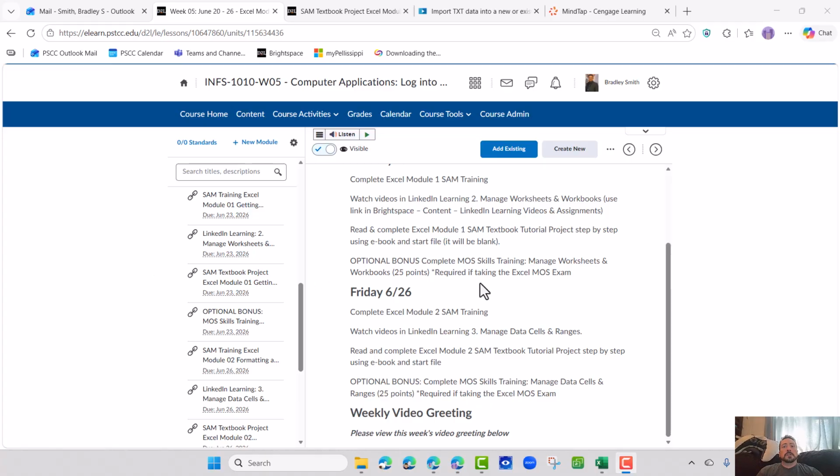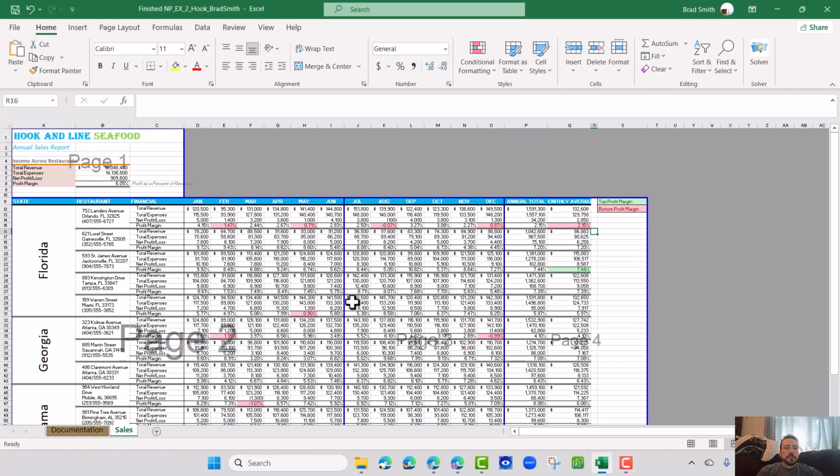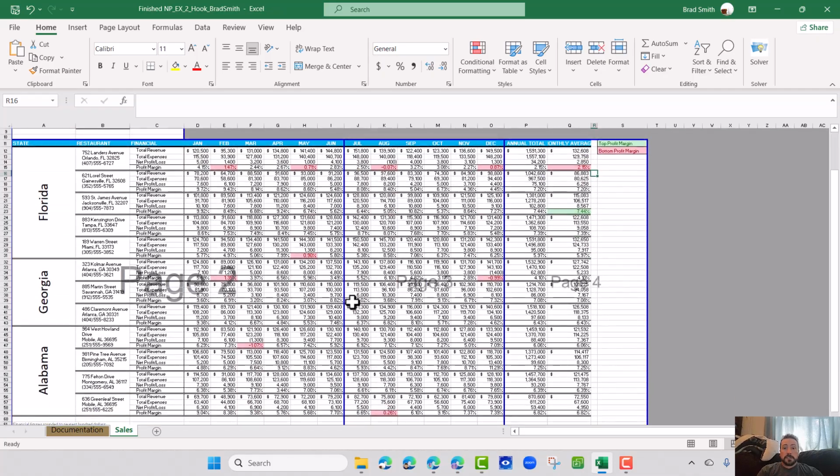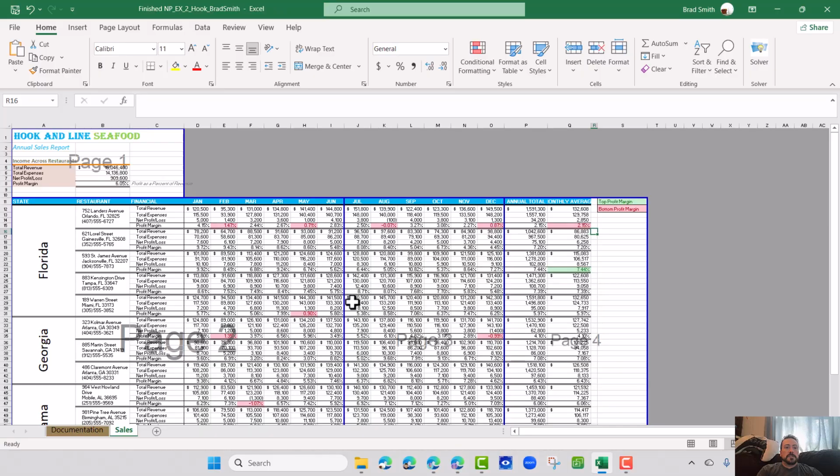For Module 2, you also have a click-through training, you have a LinkedIn Learning video, and you have another project. Now, this project is a little bit bigger. You're going to be looking at some sales numbers for a company called Hook and Line Seafood. Looks like they've got a number of locations across 3 different states, and this view is the final view that you'll end up looking at.